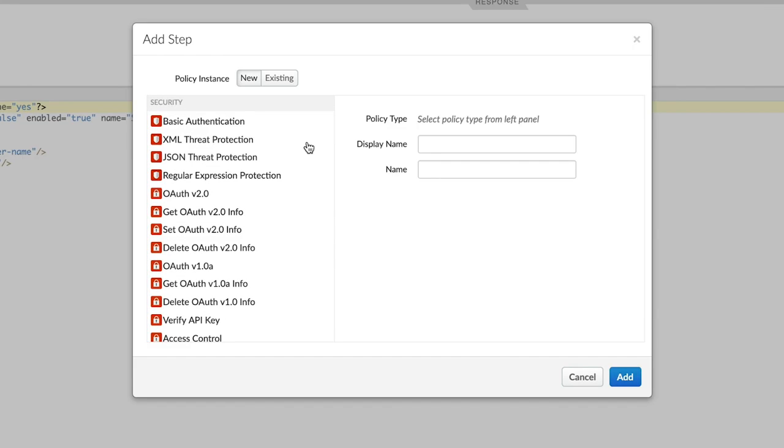For security, we've got a number of options in here. Basic auth is going to request a username and password from somebody who's calling the system, or it can be used to construct a header to send to a backend system that expects that. The next three policies are there to make sure that bad things don't get through in the request.